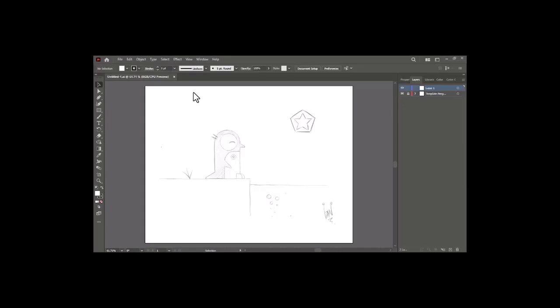Hello guys, welcome to today's video. So we are going to be redrawing this little penguin and everything here with our common shape.